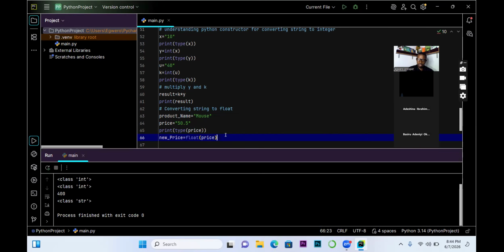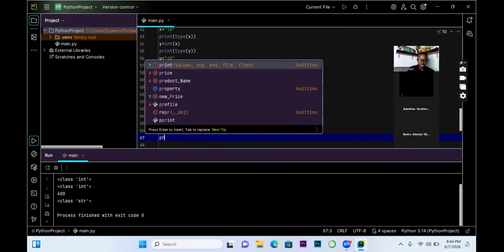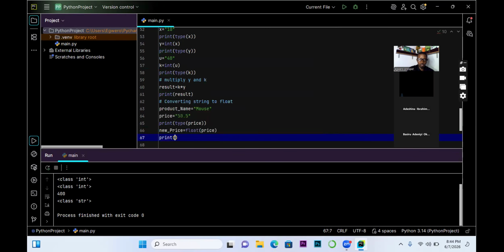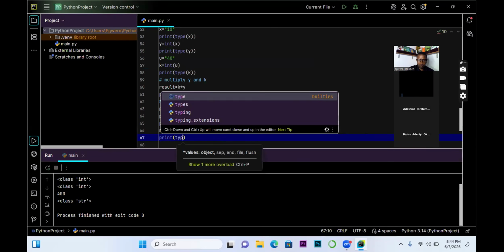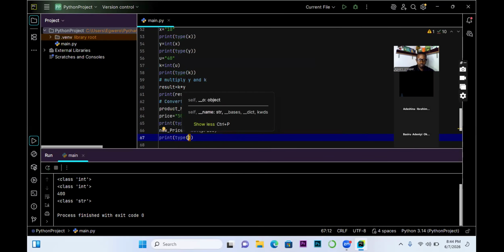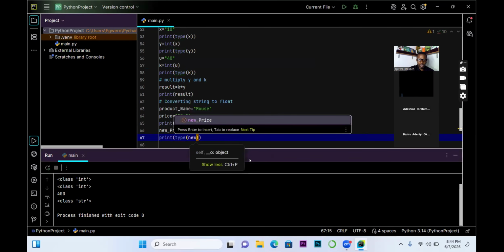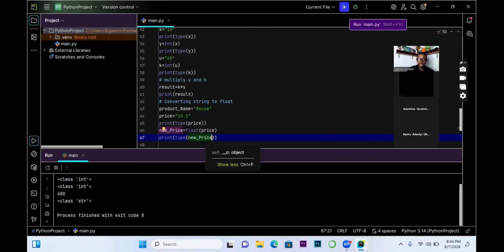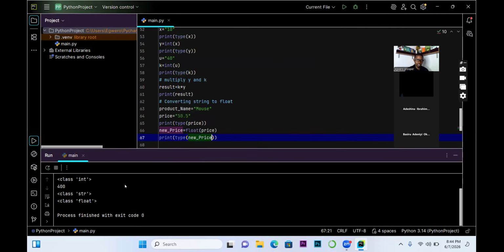Executed. So now let me check, print the type of new price to see whether that has switched to a float. So new underscore price. If I run the code, you see that it has been converted to float.